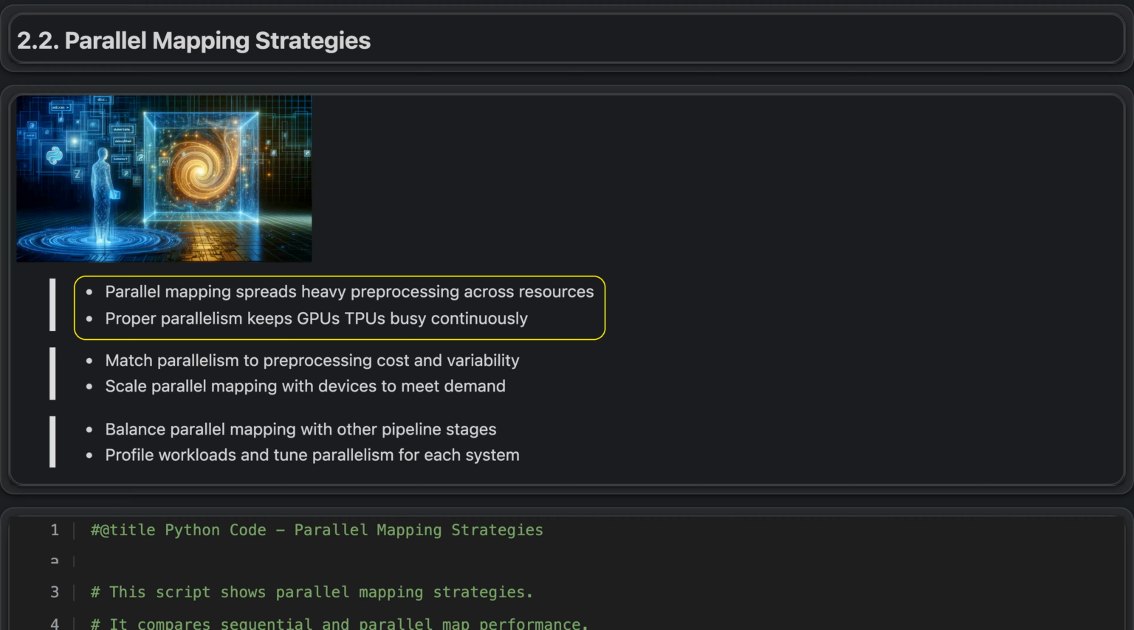The aim is to overlap preprocessing across many elements so the data production rate matches the consumption rate of all replicas. By properly tuning parallelism in the mapping stage, you can avoid idle accelerators and turn a slow preprocessing step into a concurrent system that fully supports distributed training.